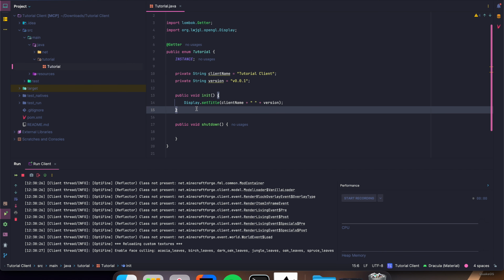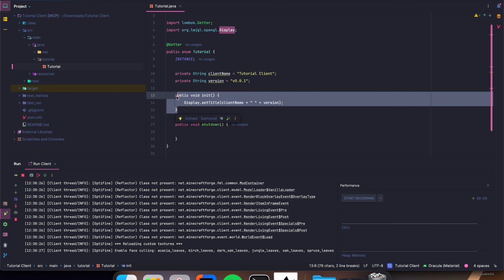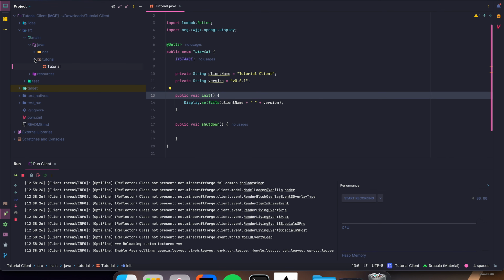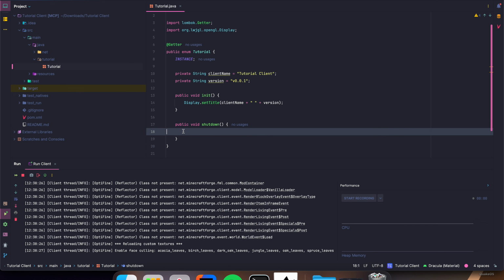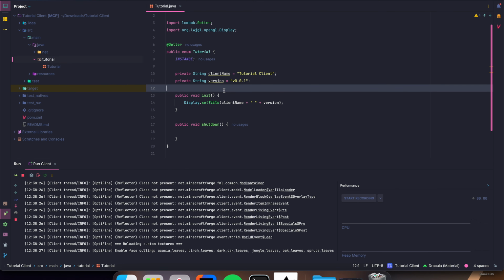Next video, we're going to be working on making our first module and a whole module system. It'll probably be something simple like fly or toggle sprint, because we don't have events yet. We'll probably make that in another video.